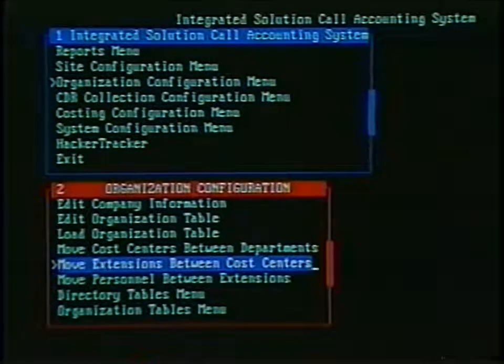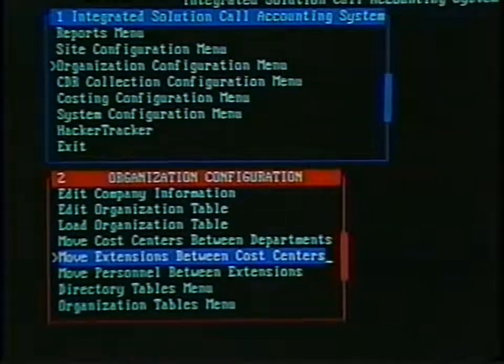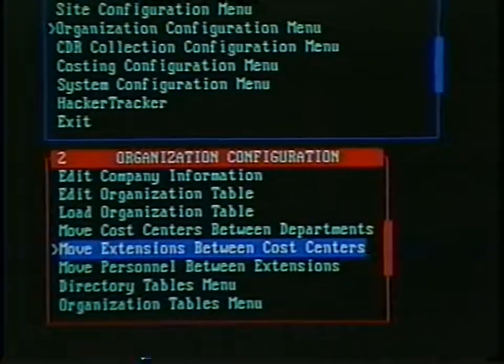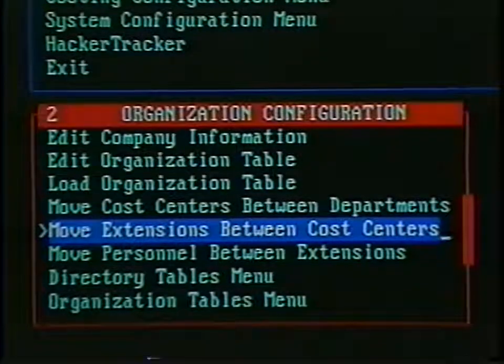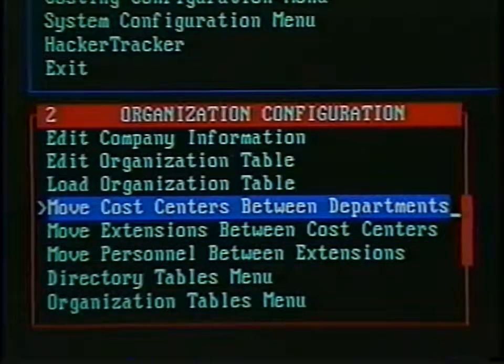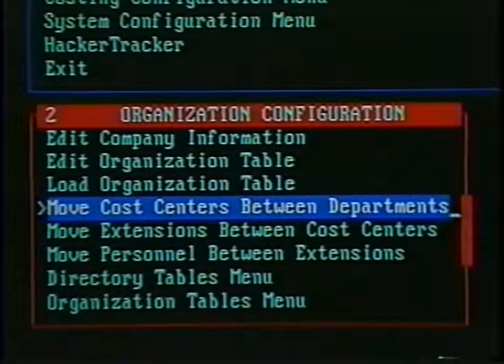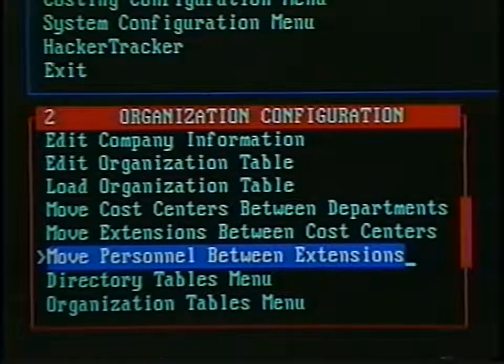Intuity and Integrated Solutions Call Accounting provides utilities which enable you to move data from one location to another in the organization table. You can move extensions and personnel names from one cost center to another. You can move cost centers from one department to another, and you can move personnel names from one extension to another. Moving data from one location to another uses the same process regardless of the level.